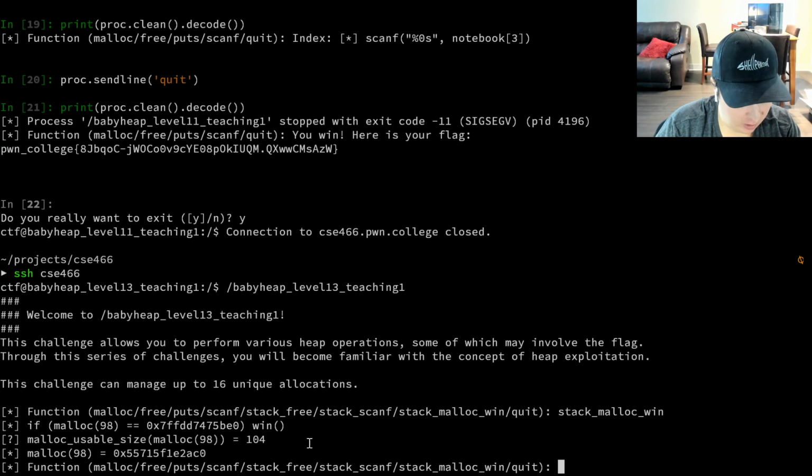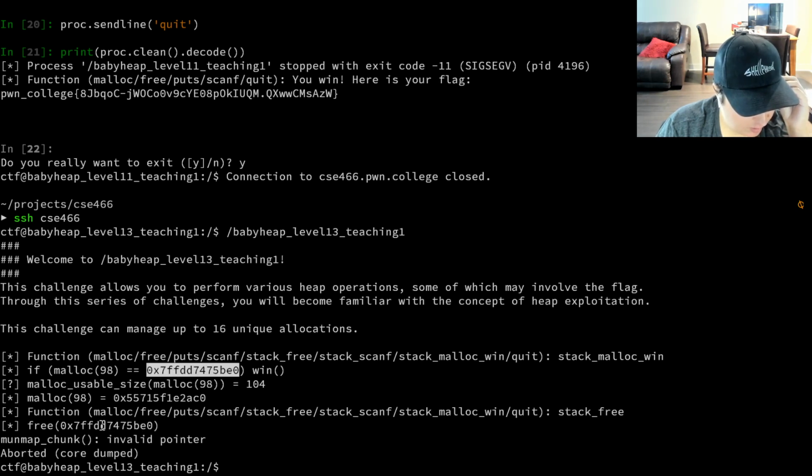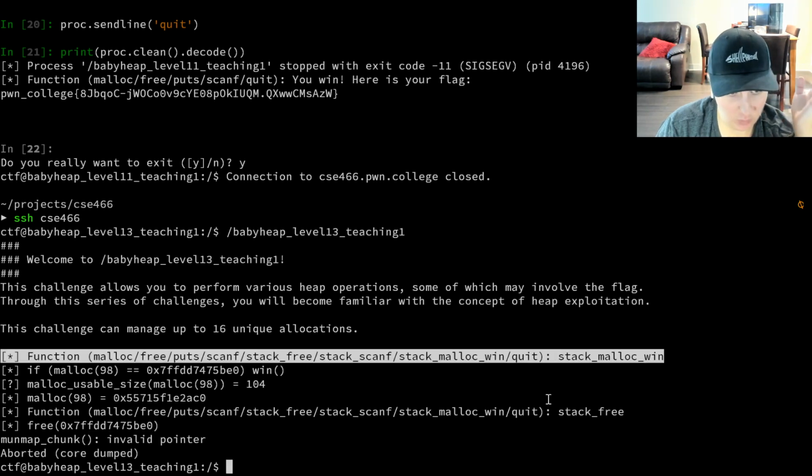Okay, so let's see what our other functions are. Let's look at this first one, stack free. Okay, well, we can already see that we crashed and malloc is not happy about this operation. But something to note is that we just called free on this address, right? So if this had somehow succeeded, we could have then called stack malloc win and we would have won.